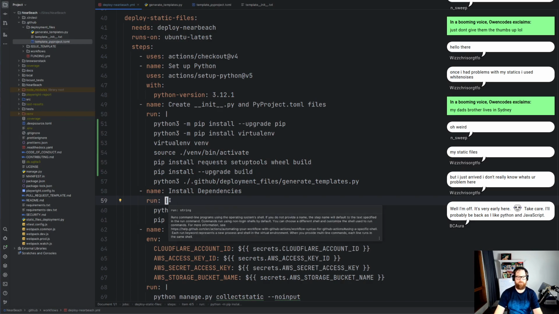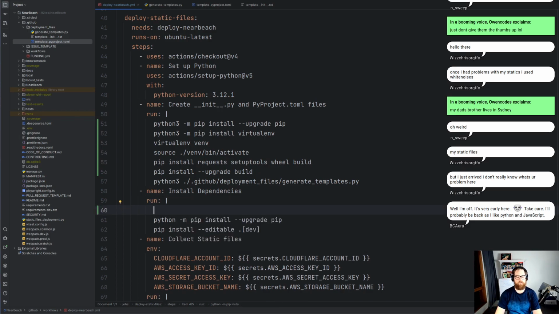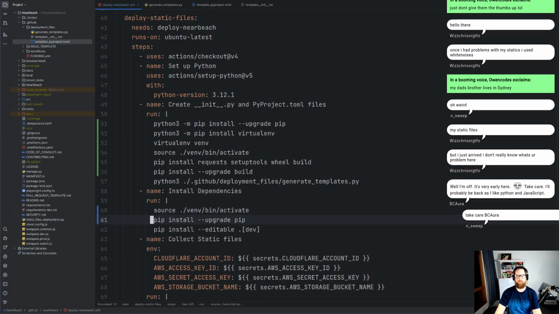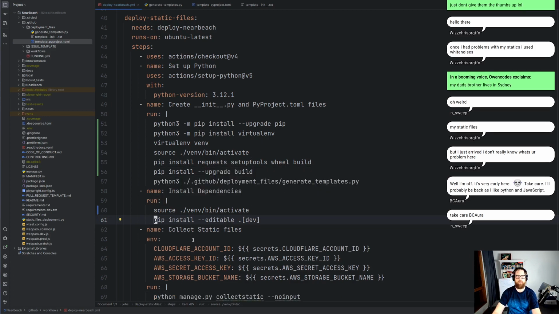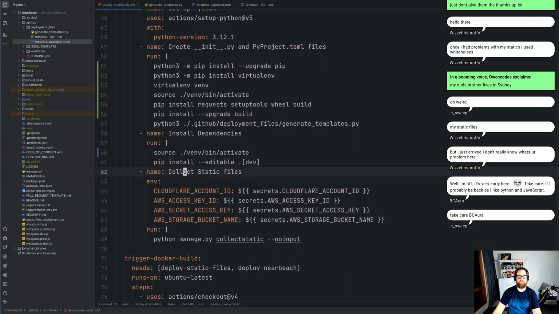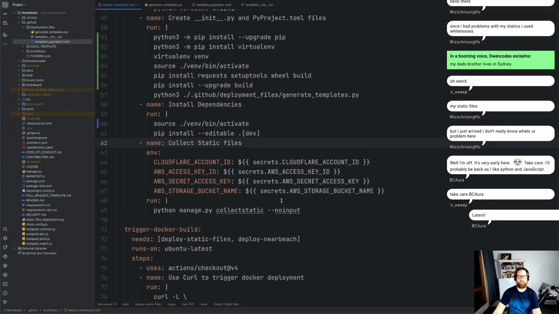What I'm going to do is I am just going to go source. I'm just going to yank this one line, paste it in, and delete that. I am going to simplify this even better and just go pip install upgrade pip. We don't need to do that because we've done that in the last step. We just need to pip install this. And then it collects the static files.